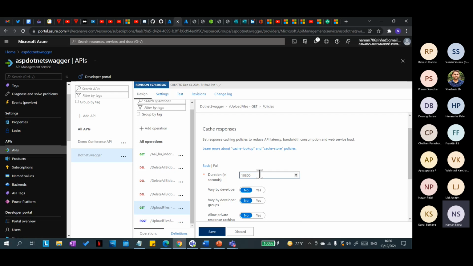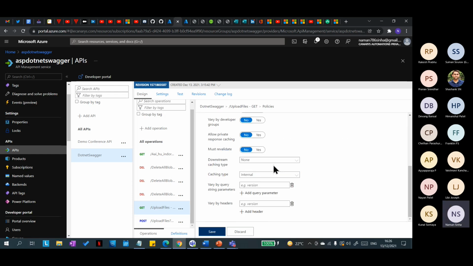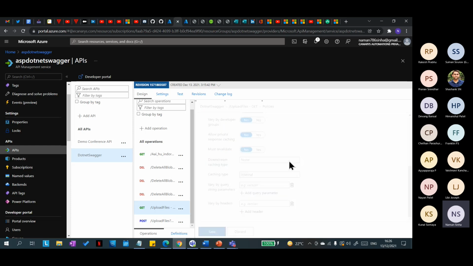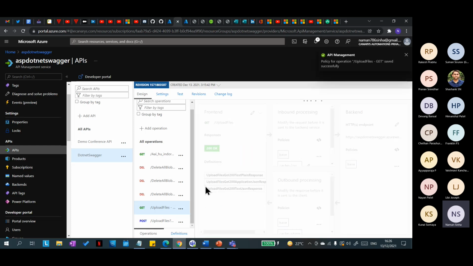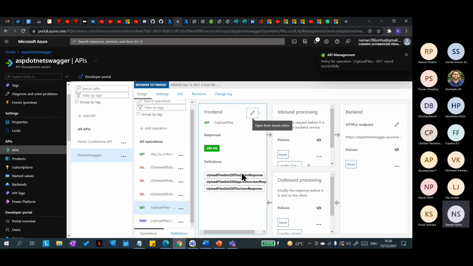So this is about caching as a policy, and we have seen it. However, we will see it again. Let me just show the traces, so that we understand how we can diagnose the cache, and come to know whether the data is coming from cache or not.